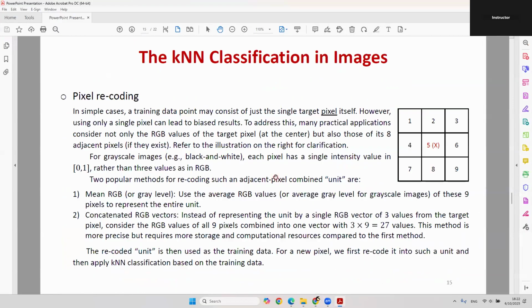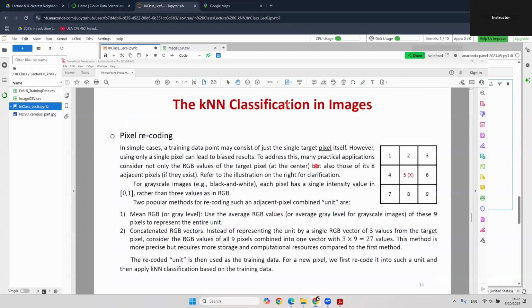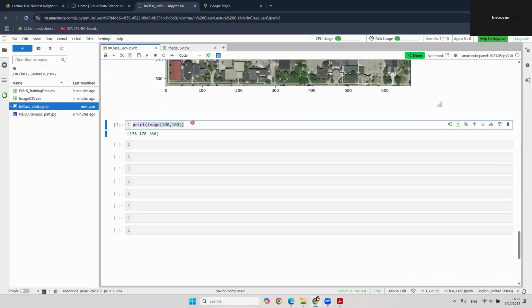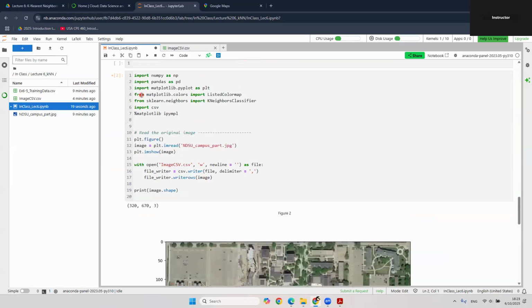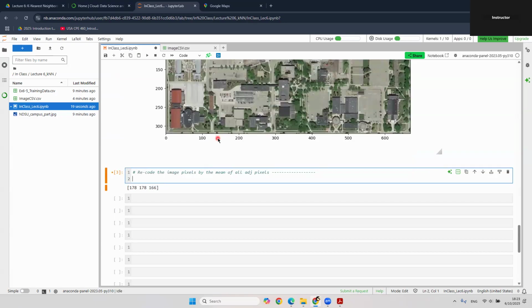After it, remember what we said? We need to recode the pixel. To recode the pixel, we use the mean of the adjacent pixels. So let me remove this part. I will recode the image pixels by the mean of all adjacent pixels. First of all, I need to create a new tensor. My original tensor is called image. My new tensor is called, for example, image recoded.